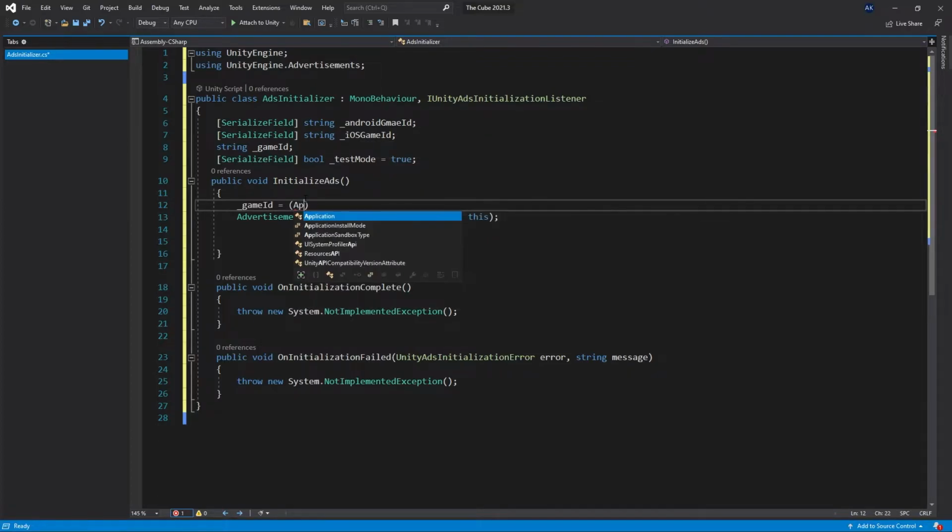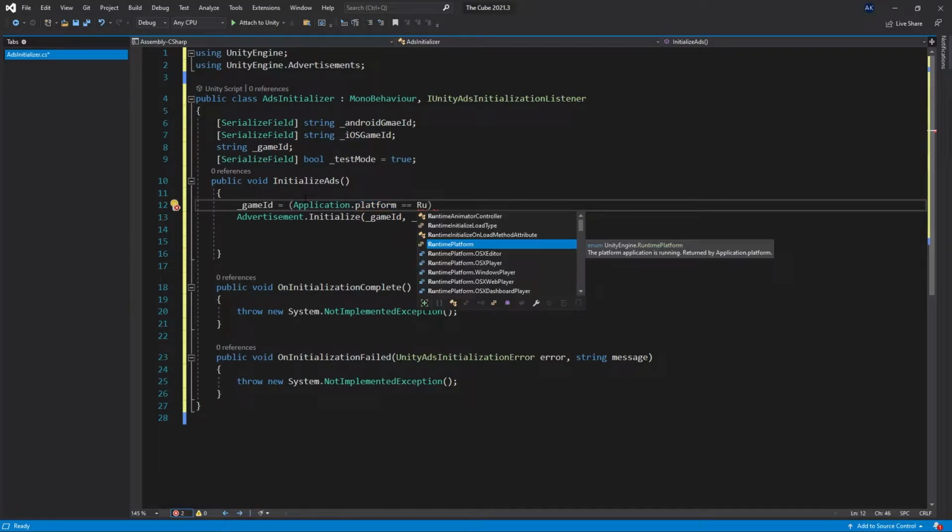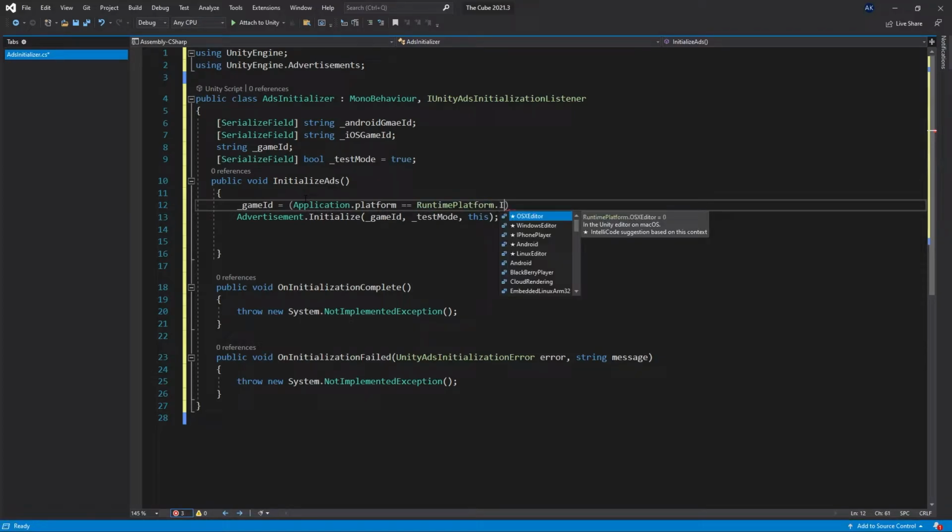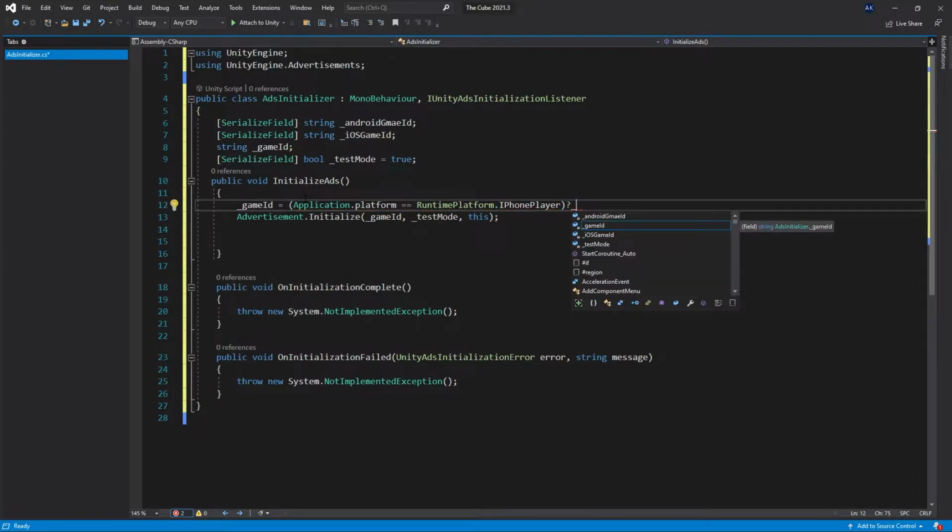So let's check for our Application.platform, and that will give us the current platform that the game is running on. And we can compare it to a value that we can get from RuntimePlatform. And let's check for iPhonePlayer. So if it's an iPhonePlayer, that means that we're running the game on an iOS device. So add a question mark here. If the game is running on iOS, we want to pass the iOS game ID, and then we can use colon for else. So if it's not true, then we'll pass the Android game ID like that.